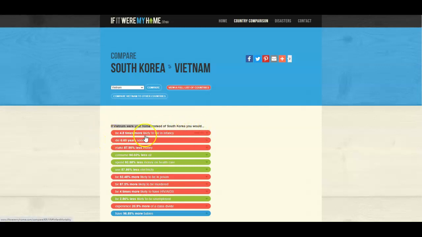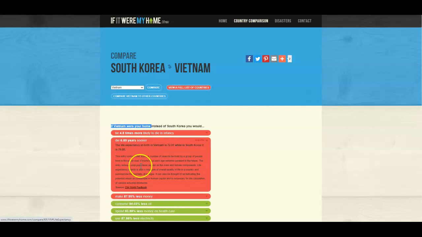So when you get these categories, you can read them on the top line, like you would die 6.89 years sooner, but you can also click the bar and that gives you some information like what's the life expectancy, which sometimes is the actual number that you're looking for.